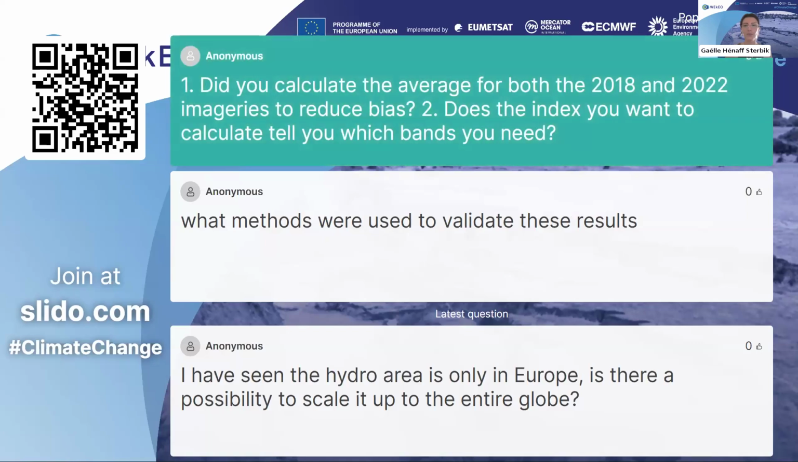So here we have two questions. The first one being: did you calculate the average for both the 2018 and 2022 imageries to reduce bias? And two: does the index you want to calculate tell you which bands you need?